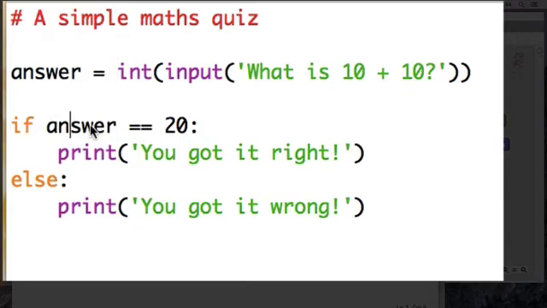Next, if the answer is the same as 20, so if I write the correct answer of 20, it will say you got it right. If this is not true, it will say you got it wrong. So that's how this simple program works.